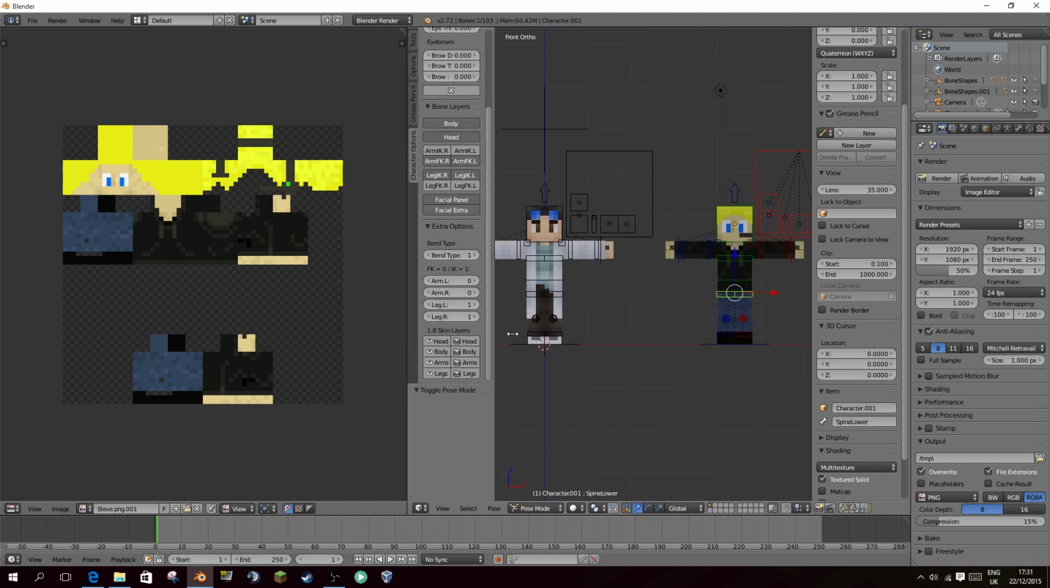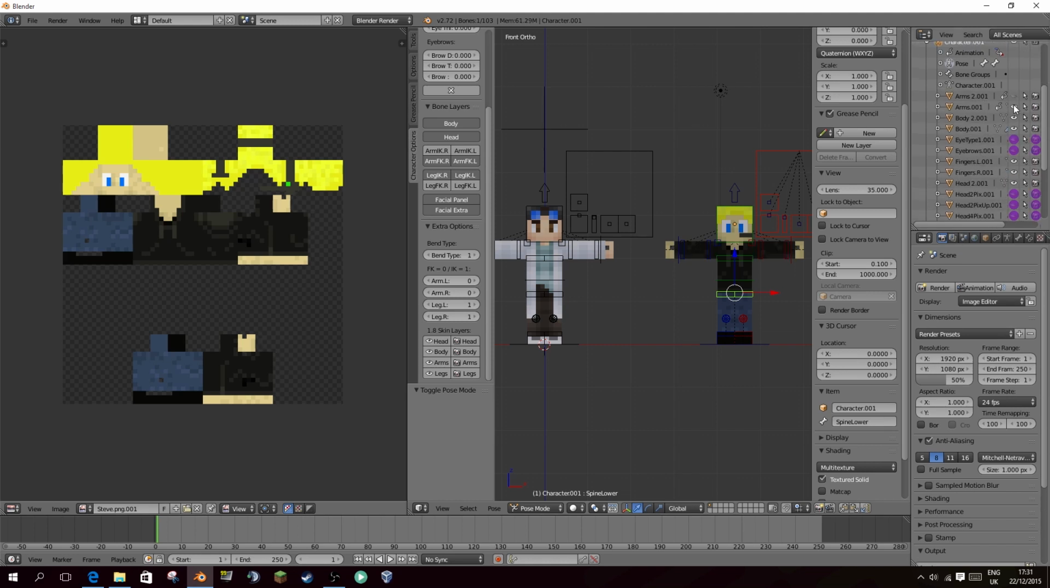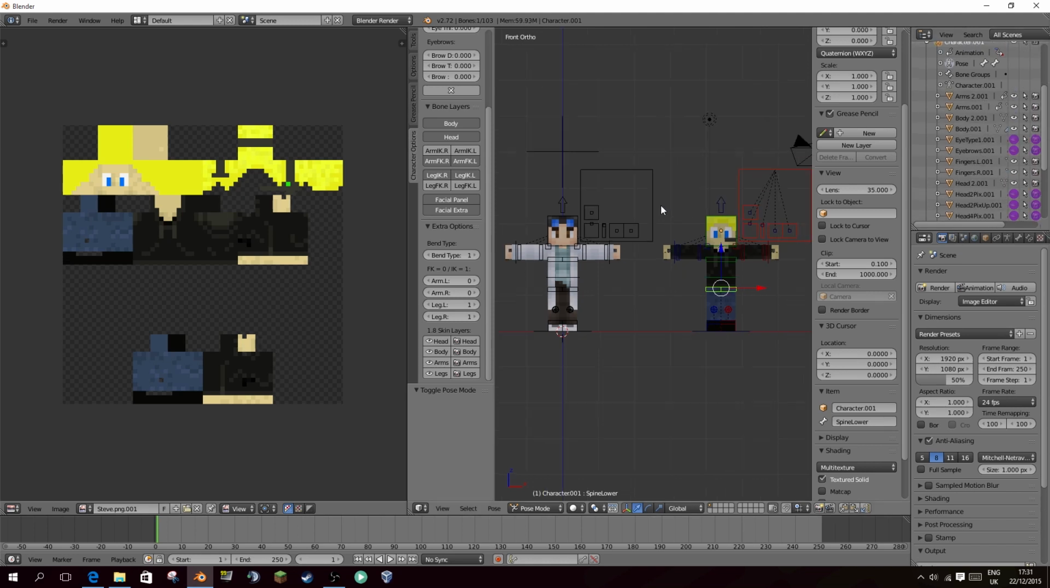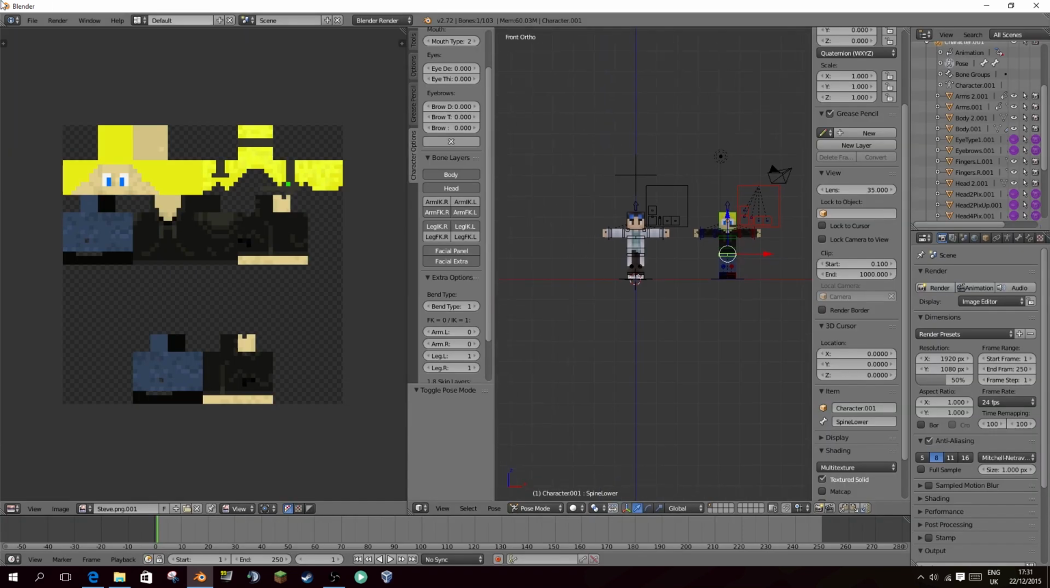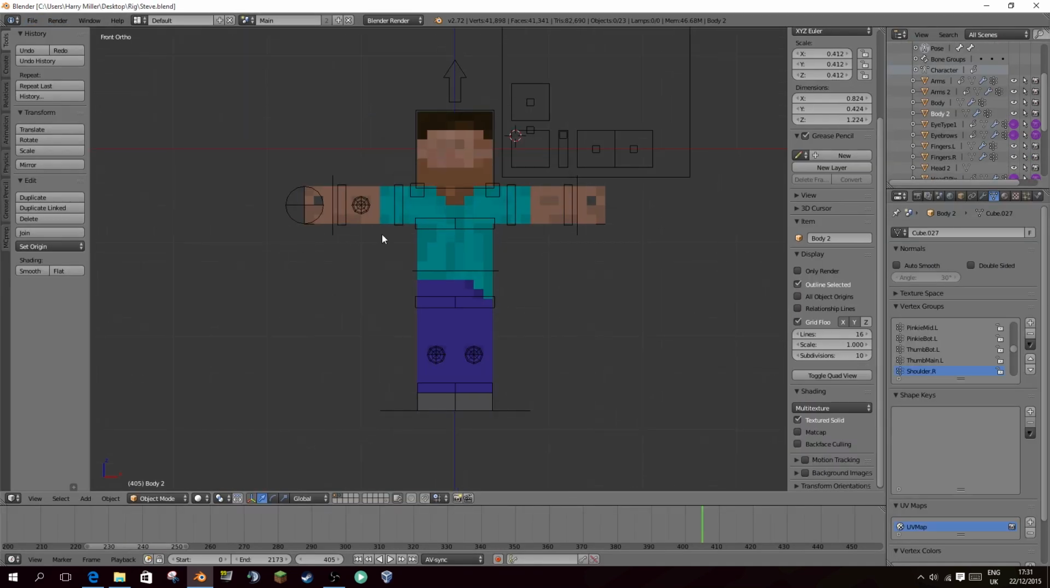For some reason, this only works for the first character. So if you have these disabled, you will have to just come into the character and change them in here, like this. So yeah, I'm pretty sure that's everything. If we just go back to this file, yeah, that's everything.